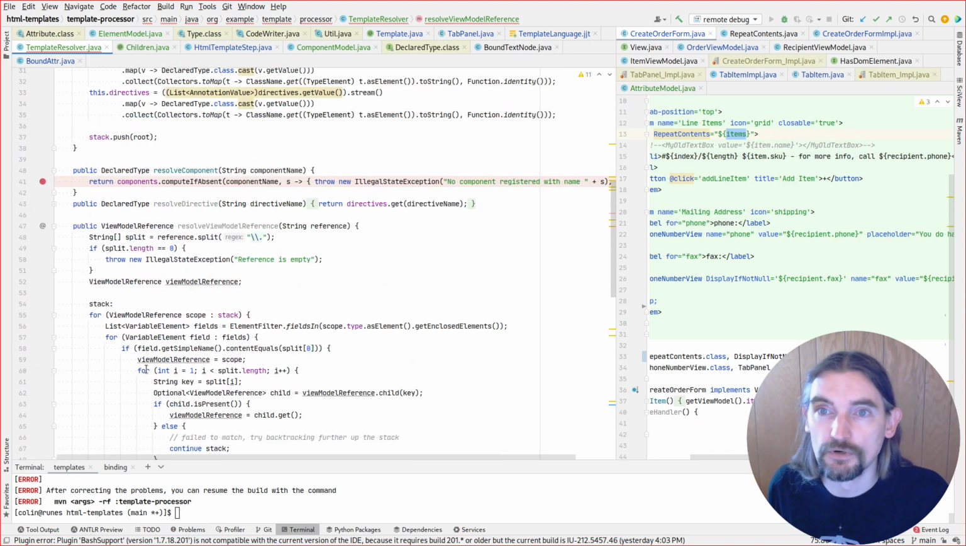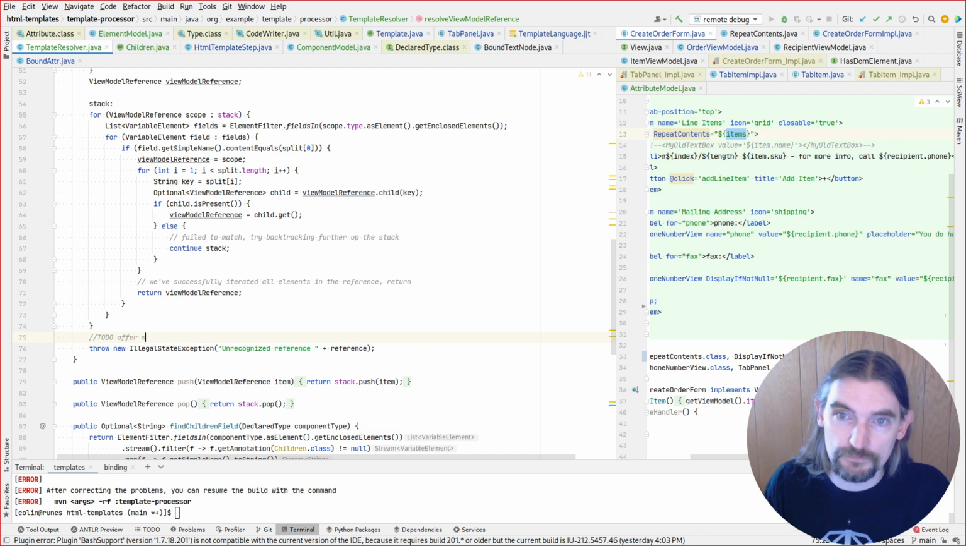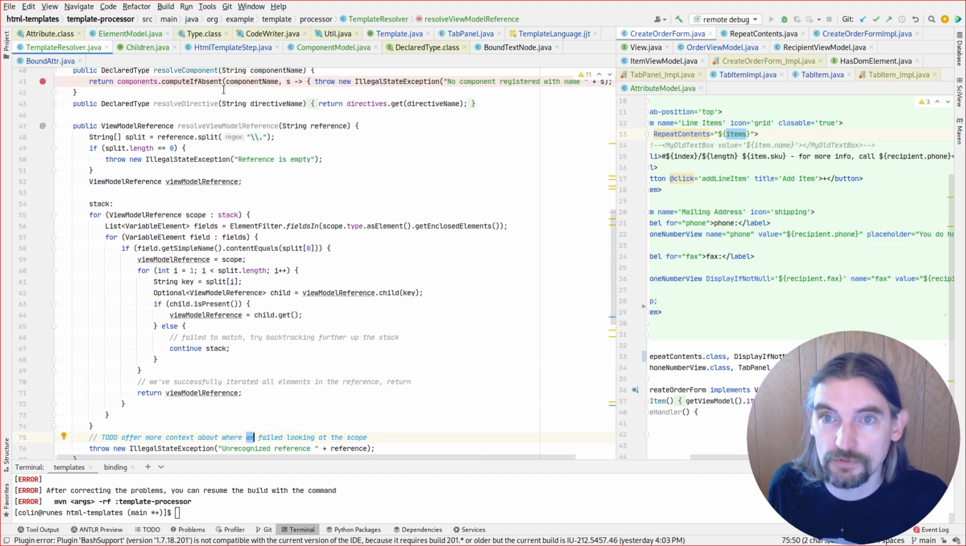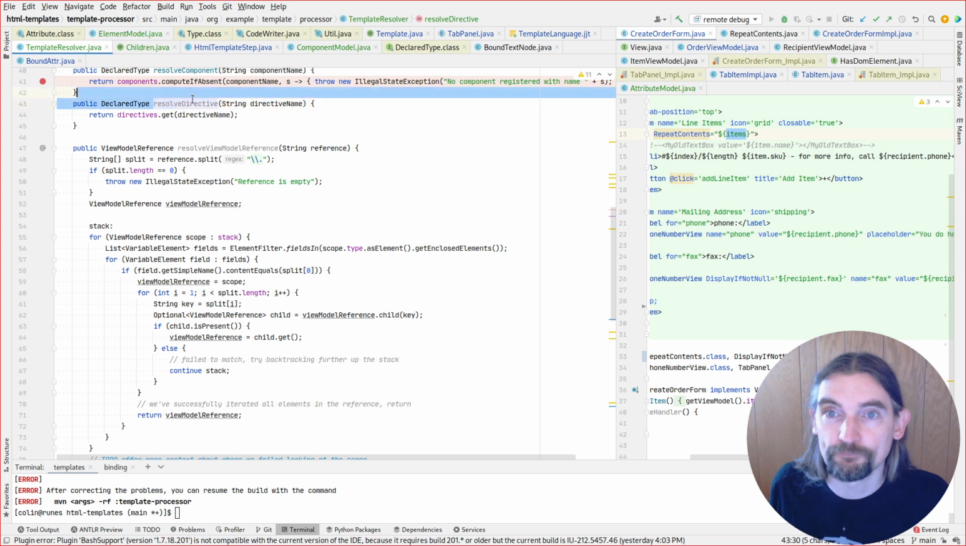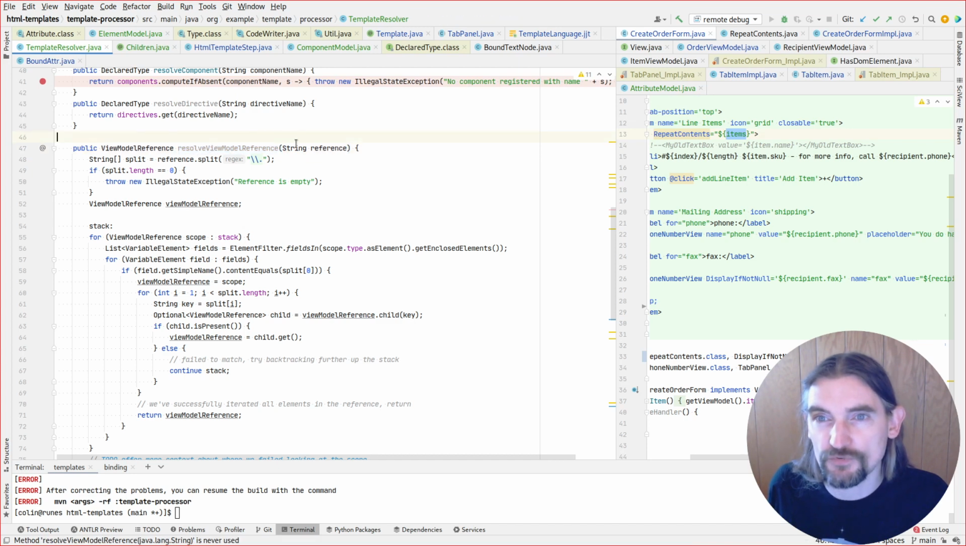Okay. That is now future Colin's problem. He's a jerk anyway. And you know when we get to that, he'll be saying the same thing about me. All right, resolve directive is a problem we don't have to deal with yet because we haven't implemented directives. Resolve view model reference. So now we need to actually try and use this and see if it makes sense.